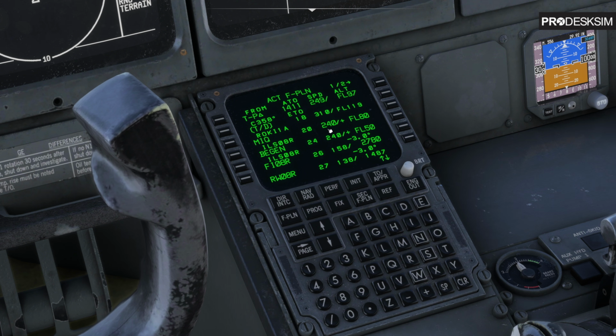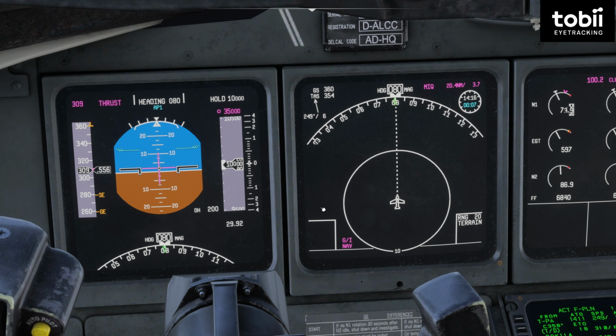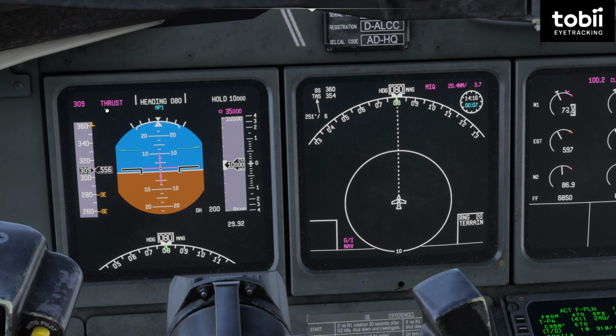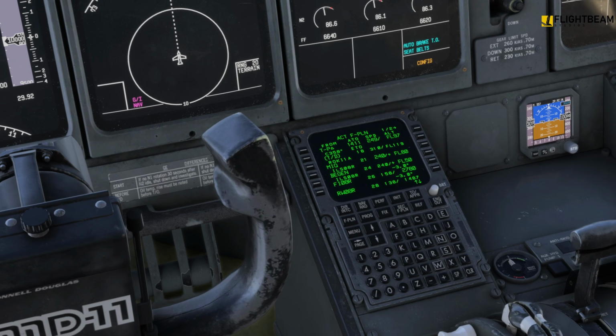Then you can see MIQ now says 240 at 8,000 feet. So what we can do right now is we're doing the FMS speed. However, we're on a heading. So we're on a heading of 080.